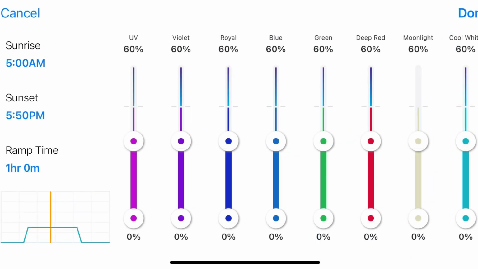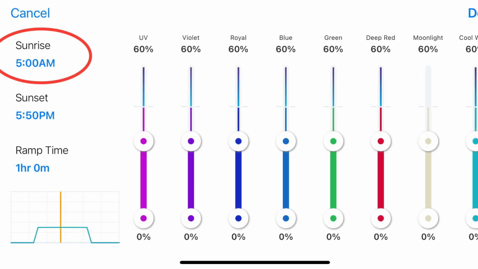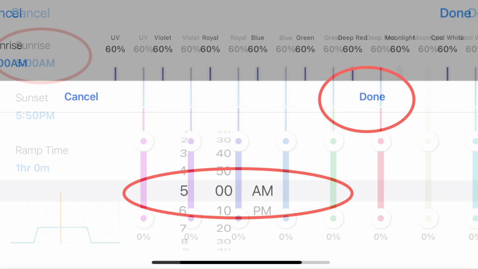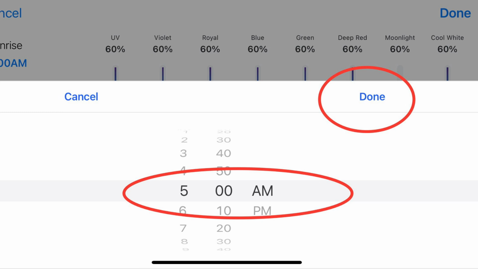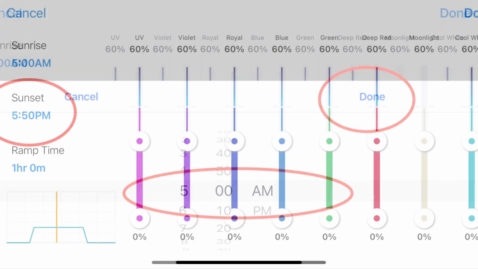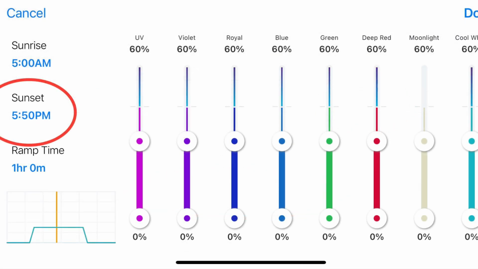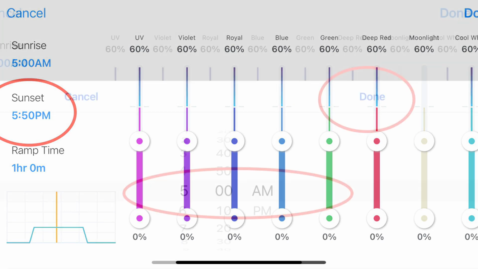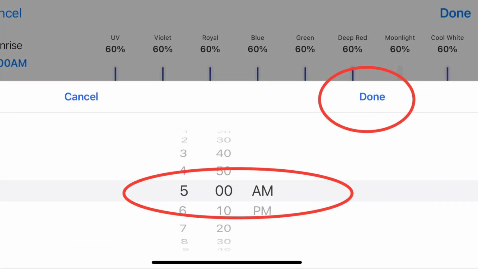You can click that easy setup. Please ensure that you do this prior to building your program, or you're going to mess up your program. This should be the start and stop time. So once you click that easy setup, you're going to click on the sunrise. You are then going to choose your sunrise time. You're going to click done. You're going to click on the sunset. You're then going to choose your sunset time and click done.